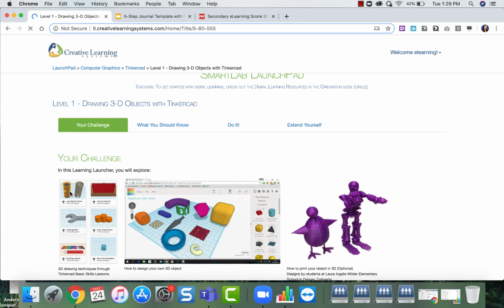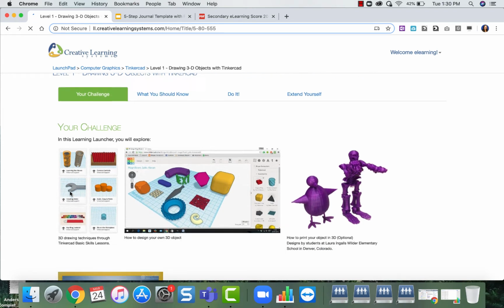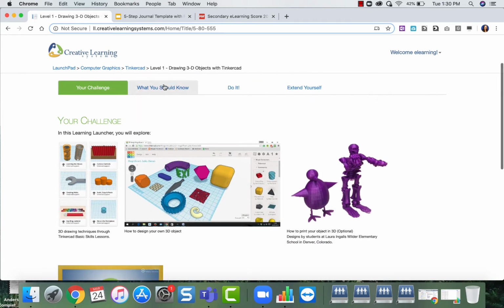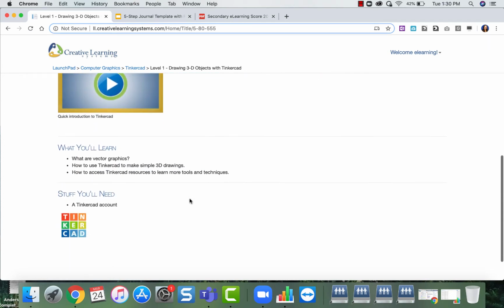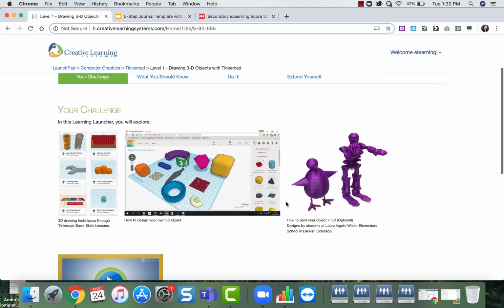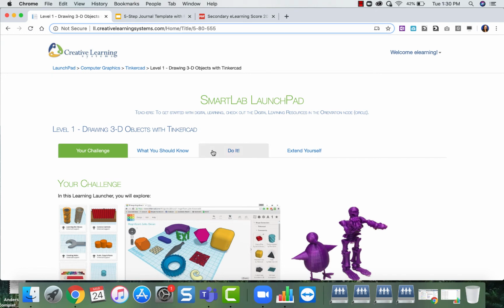Once you get into the curriculum, you will start with your challenge. So there's the 4 tabs up here. Your challenge gives them kind of the objective for their project. So it's saying in this learning launcher, they will explore 3D drawing techniques, design their own 3D object, and then learn how to print it potentially. And there's a video down here to get them introduced to Tinkercad. It also will tell them what they're going to learn and stuff they'll need. This is always a good starting place to give them some context.